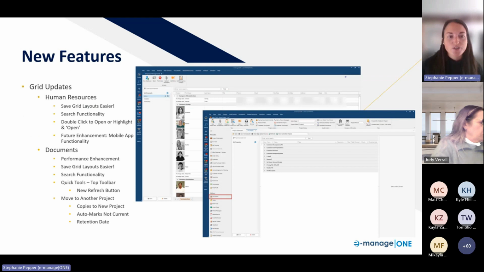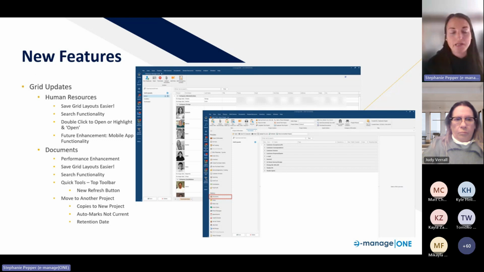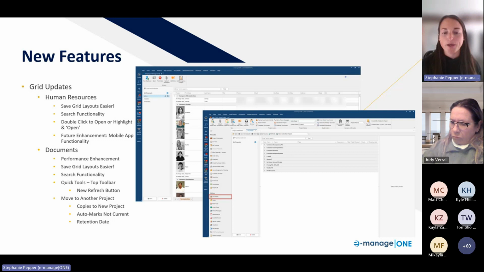Some additional new features that were added, or some tweaks that we're adding to the system. Some big grid updates. Just so everyone's aware, we're looking at doing this throughout the entire program. I know most of you know what I mean by grids, right? If you don't, that's when you get into eManage and you see a list of data, columns, row headers, kind of looks like Excel. You see rows and columns. Those are what we call grids. And what we're doing is getting ready to update them to a more user-friendly feel. It's better technology, but it is going to take us some time to convert all of them.